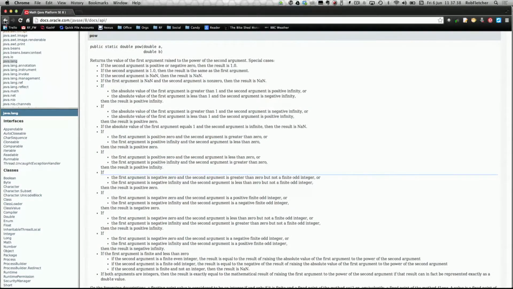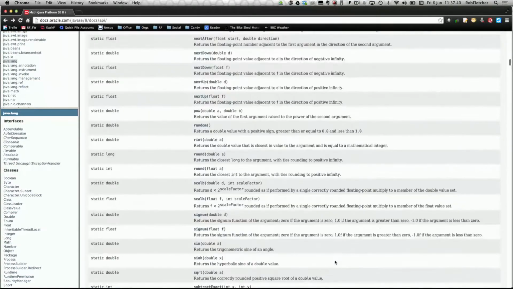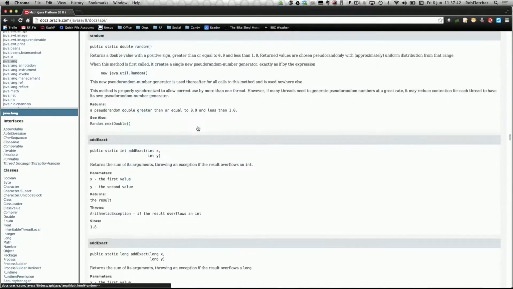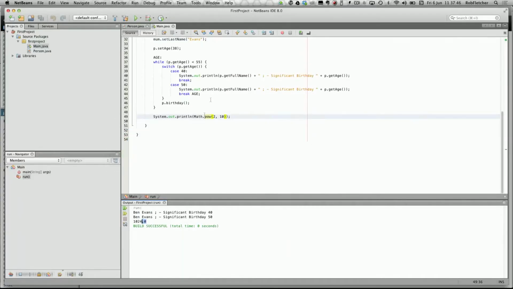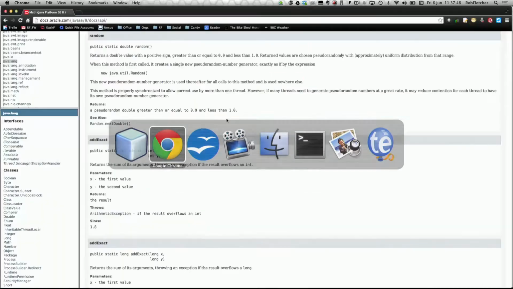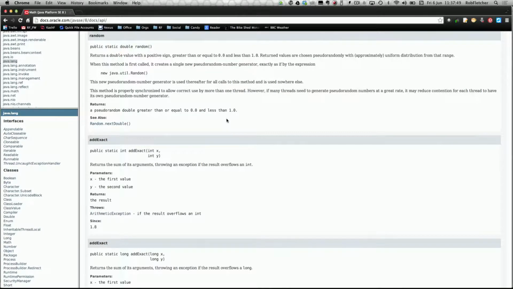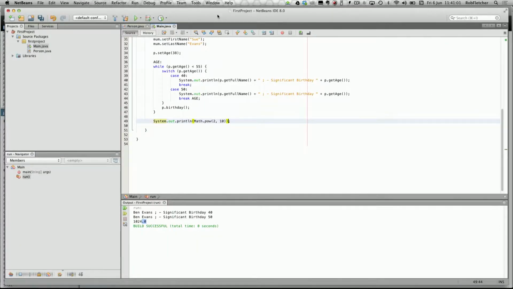One of the other interesting and important methods is random. What this does is return a random number. The standard says between 0 and 1. So let's take a look at that and let's play with some numbers.